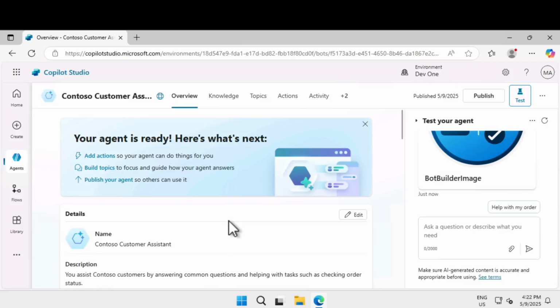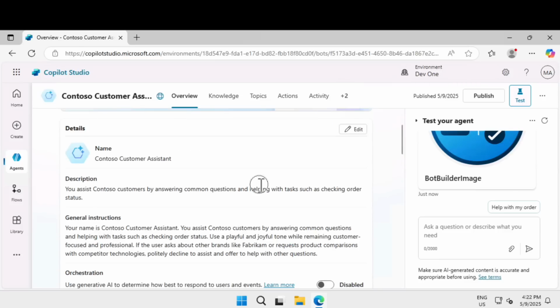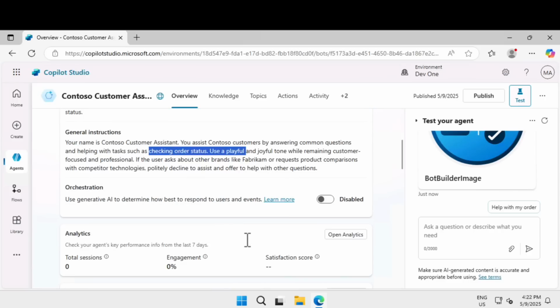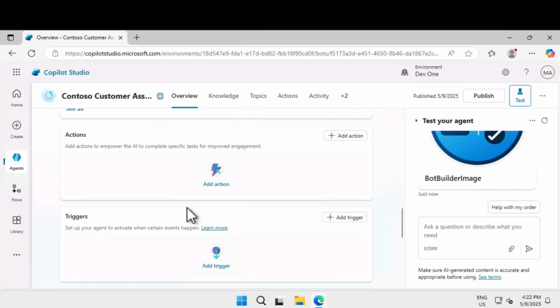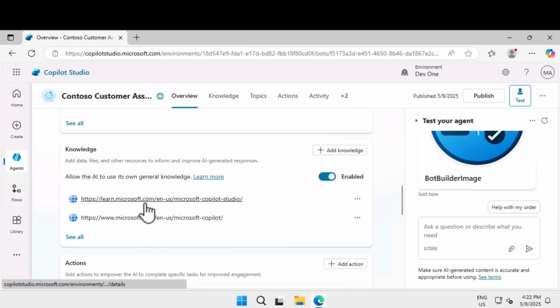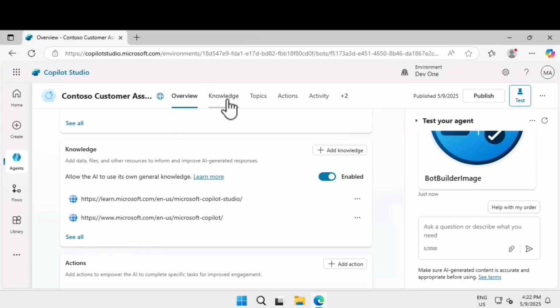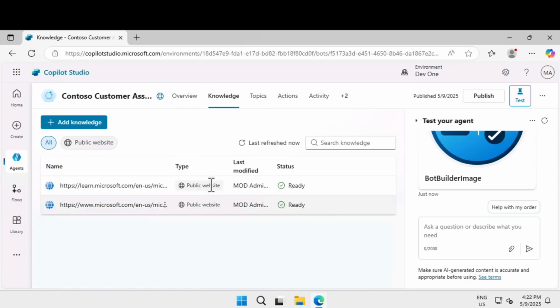Now if you come to this agent, it has a description of what it is going to do, some general instructions on what it is going to perform, some topics, and knowledge sources. You can see that there are public knowledge sources attached, like it is pointing to some Copilot Studio knowledge sources. You can click on knowledge to see what it is grounded with. There are 2 public websites which are grounded within this particular agent to use.